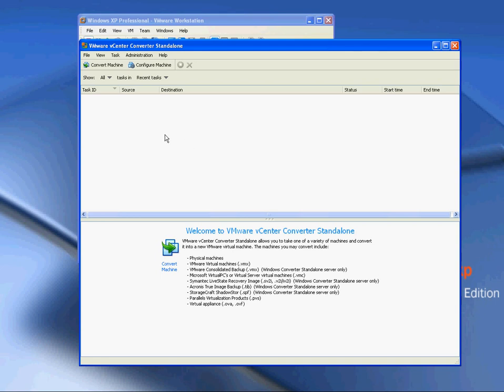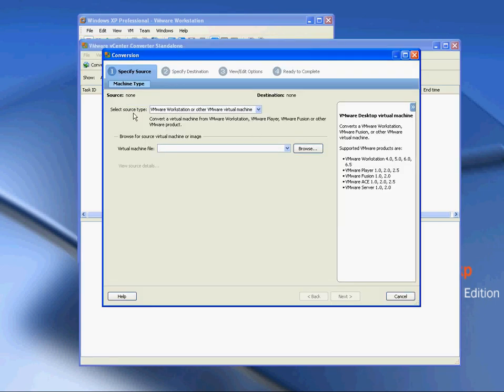In this case you want to convert the machine so that it runs. You use the option Convert Machine. You select the source, VMware Workstation or VMware Virtual Machine. You browse to the machine where you have it. Here is the VMX file that you want to choose. Click Open. You click Next.